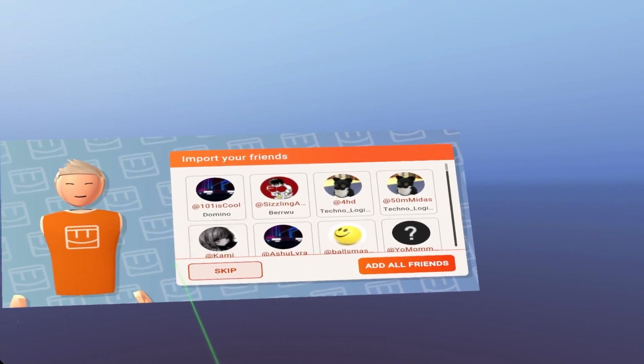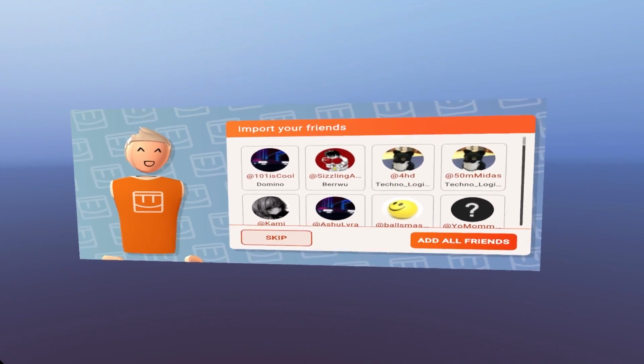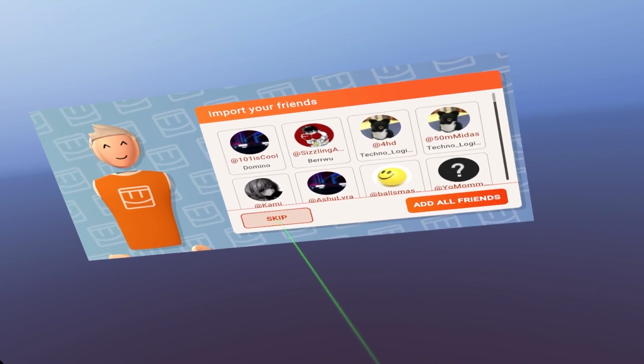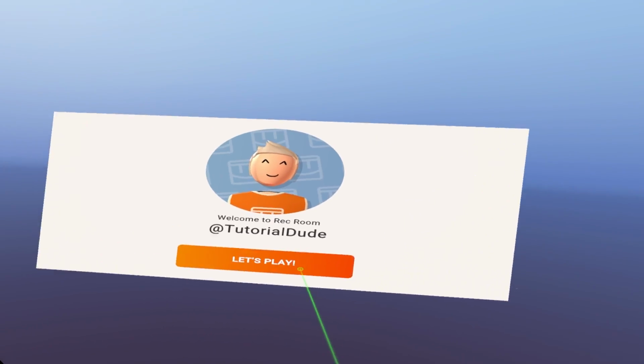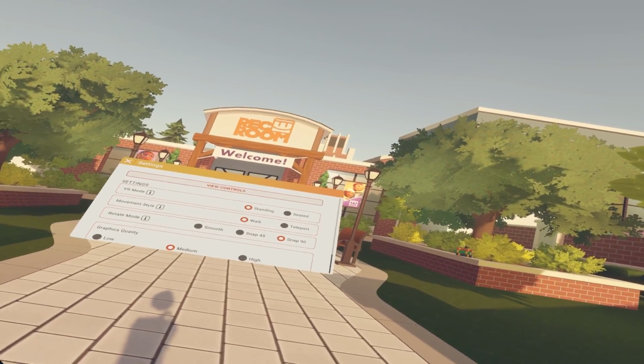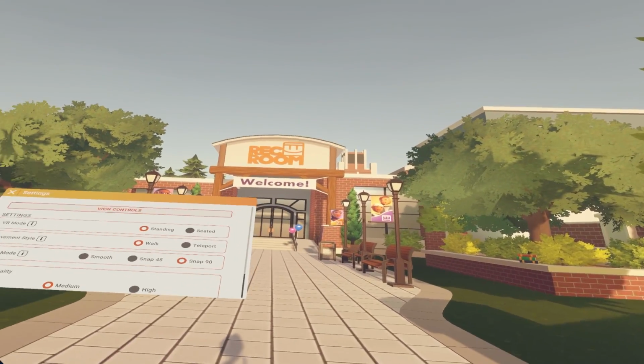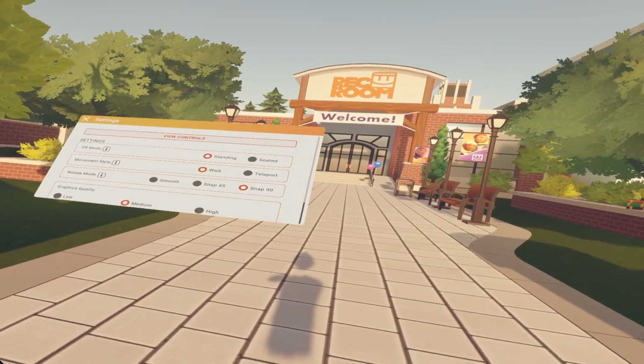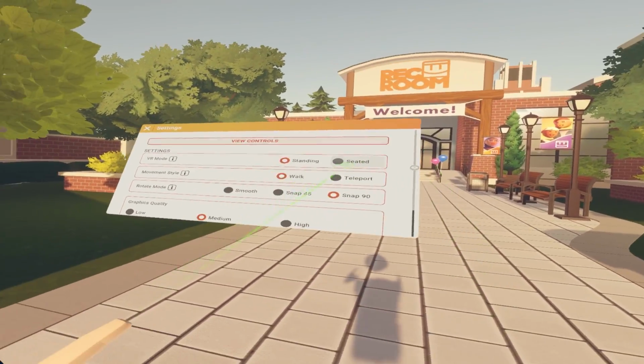And then you can actually import your friends from Steam right here. I'm not gonna do that because this is just a tutorial. Welcome to RecRoom, Tutorial Dude. So once you've created your account, the first thing you're going to be met with is this orientation. This will give you the very, very basics of how to move and how to get around in the game.